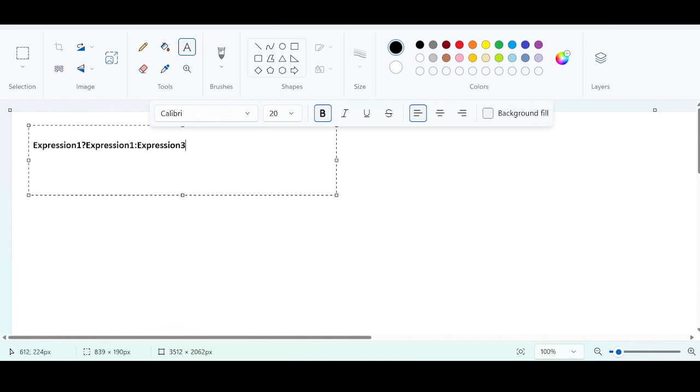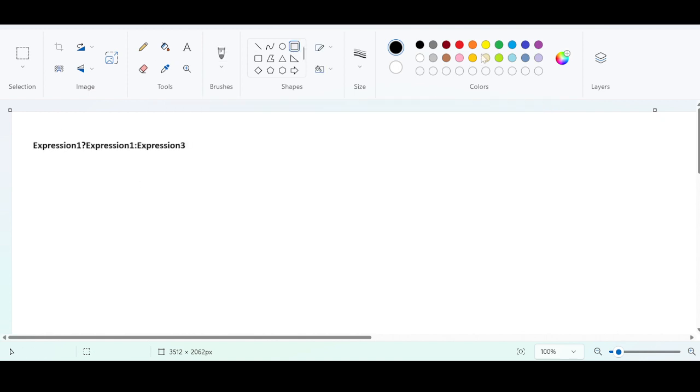Expression one, expression two, expression three. This expression one is always going to consider the Boolean evaluation. It is just like a close-ended question. I think you know what a close-ended question is. Whenever there is a close-ended question, the answer can be either yes or no.